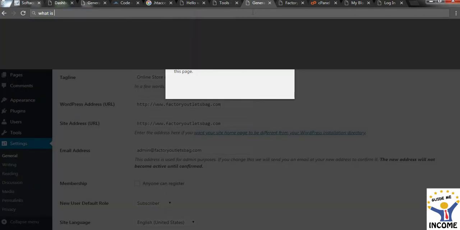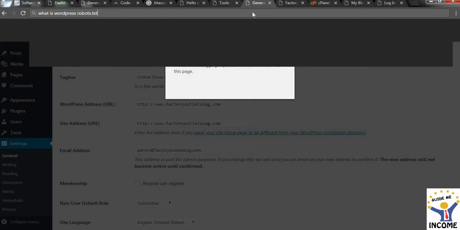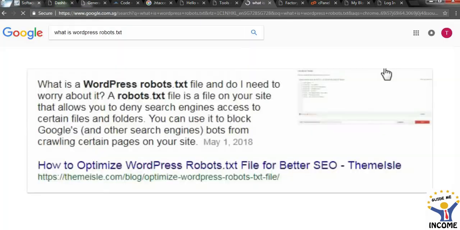So what is WordPress robots.txt? What is the WordPress robots.txt file, and do I need to worry about it? A robots.txt file is a file on your site that allows or denies search engine access to certain files or folders. You can use it to block Google or other search engine crawler bots from crawling certain pages or sites.